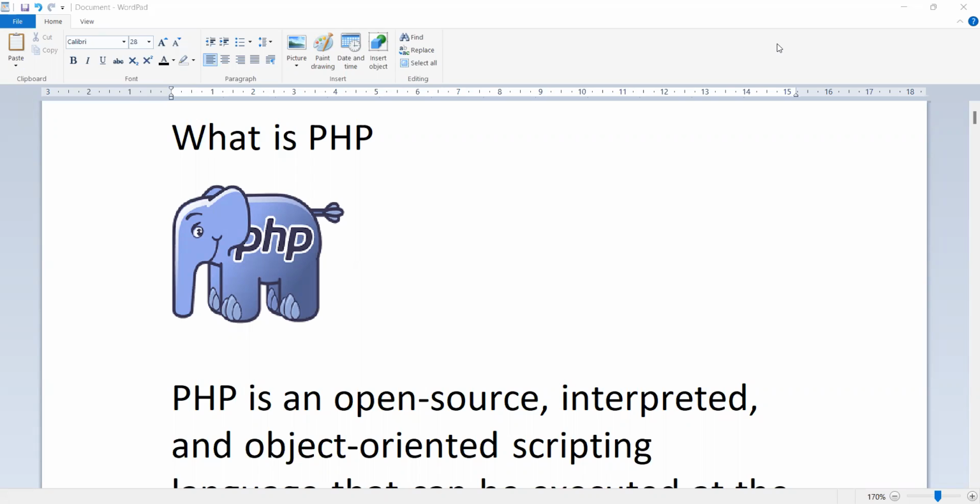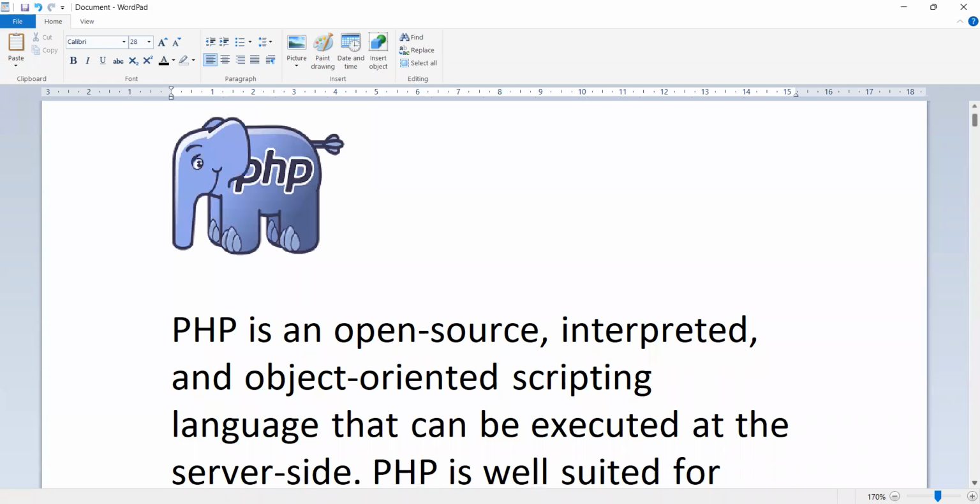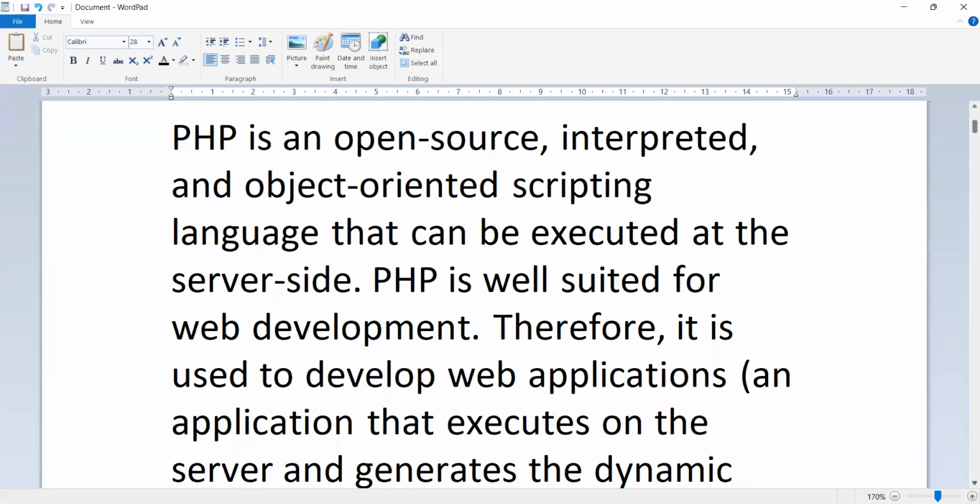What is PHP? PHP is an open source, interpreted, and object-oriented scripting language. Why is PHP used? PHP is an open source, interpreted, and object-oriented scripting language.